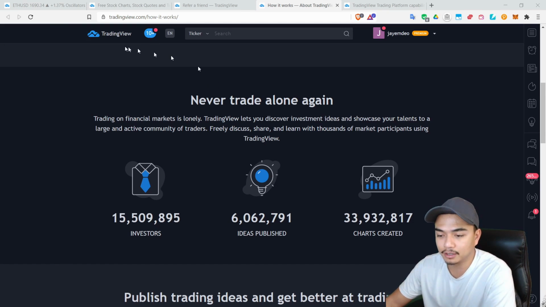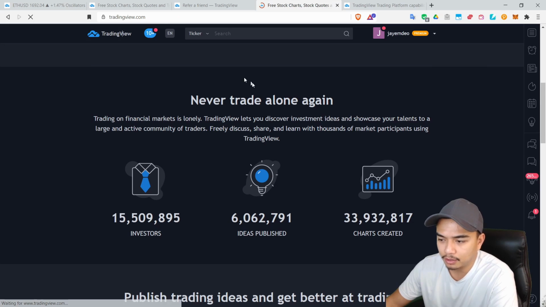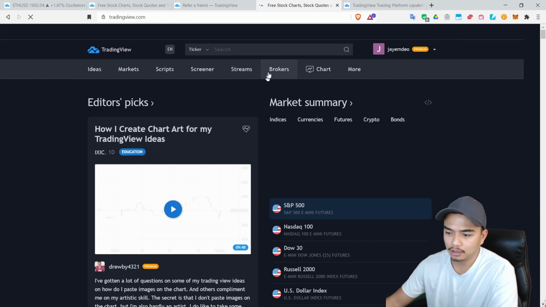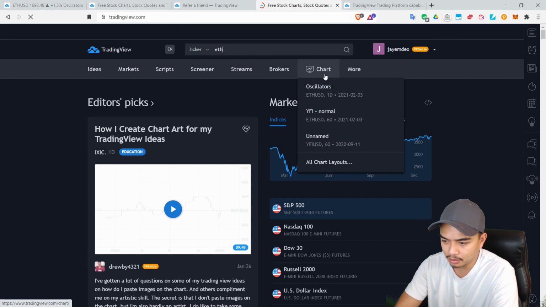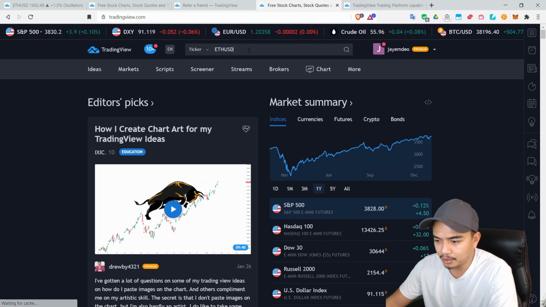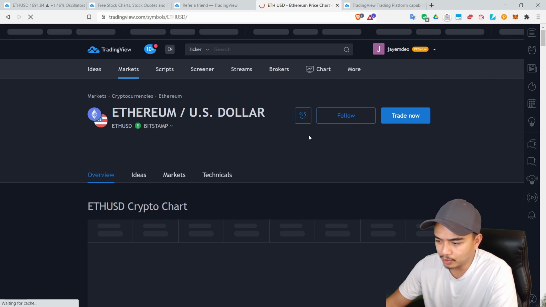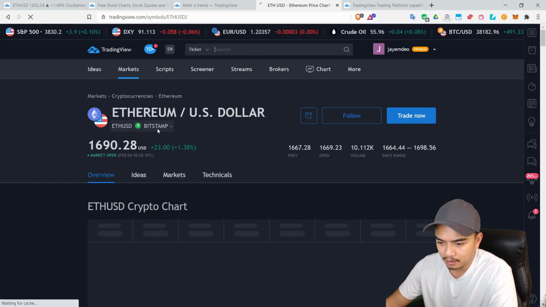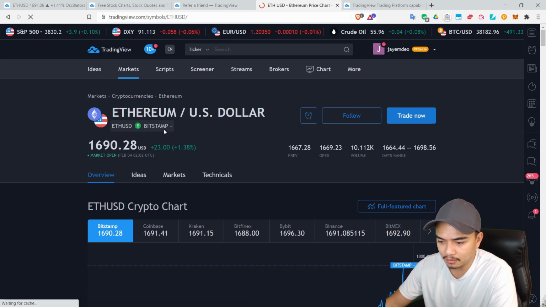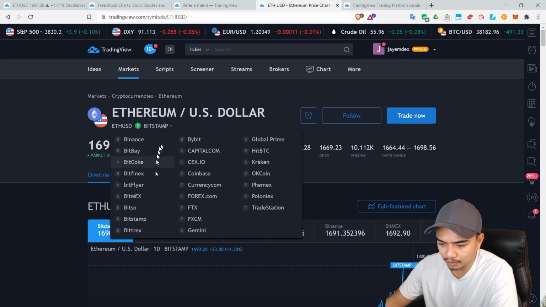So let's dive right into the charts on Tradingview. You can click on Tradingview here. You can choose a ticker. So I want to look at ETH. Type it in right there. So Ethereum US dollar comes up. This is the exchange that it's on. If I click on here, you can look at all the different exchanges that hold Ethereum.